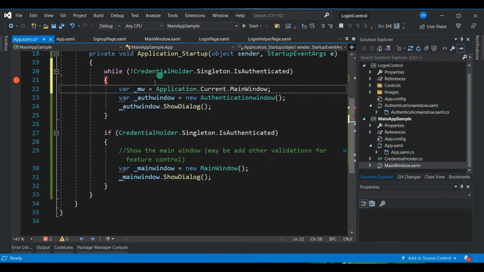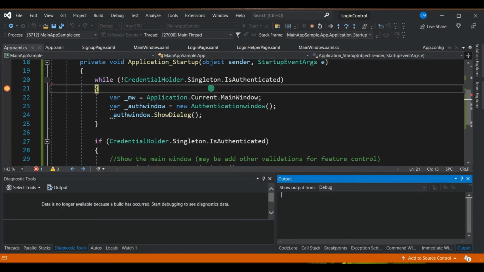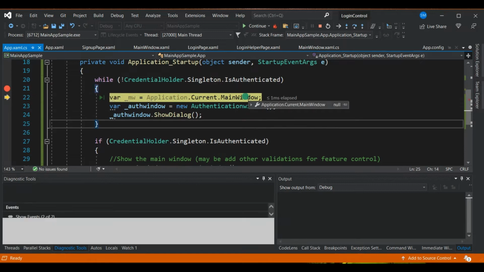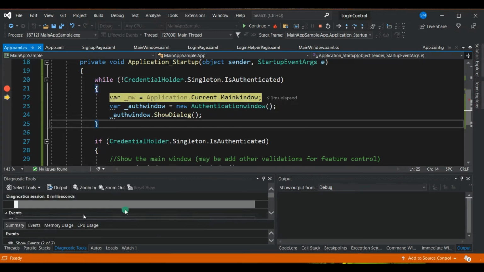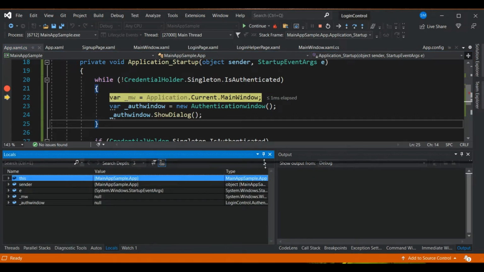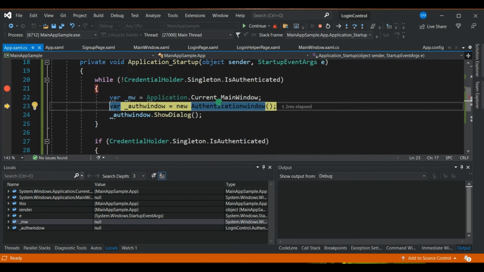variable MW is equal to Application.Current.MainWindow. Let's try to see what happens now. Okay, at present main window is null. I think, where is this, locals is here. Okay, so this is my MW, main window is null, and the moment whichever window that you create first, that becomes your main window.